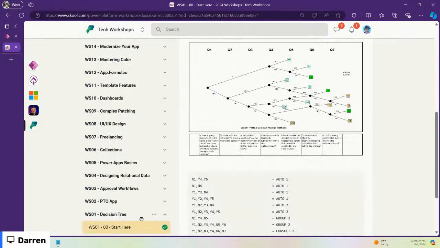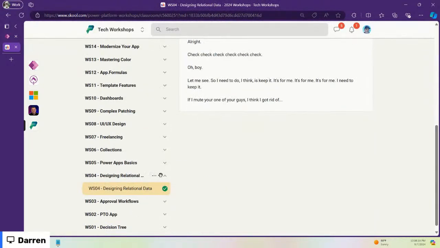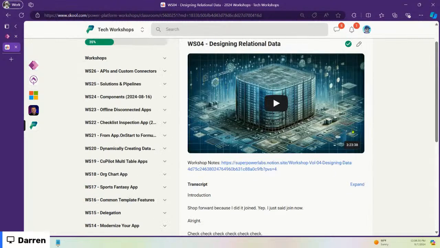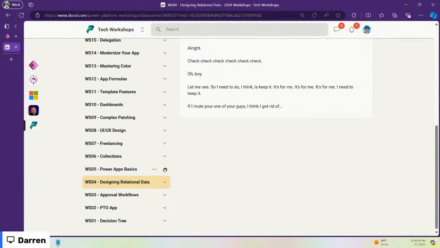But yeah, take a look at this. So we did different types of apps for the first two. Here's approval workflows. If you want to be a master at designing relational data, which I find is probably the biggest thing, if you don't have a traditional software development background or a background in databases, I would recommend that you watch something like this and become really good at designing data.